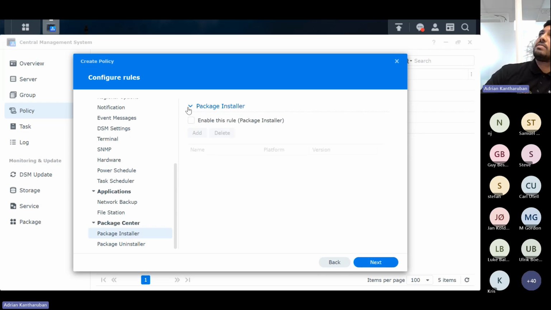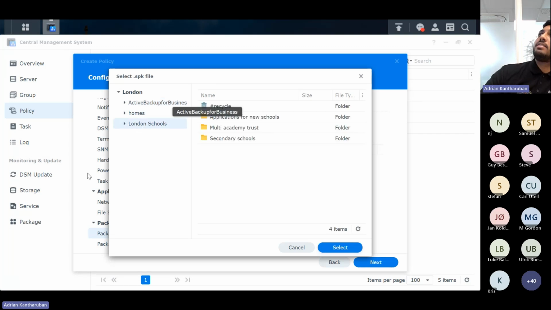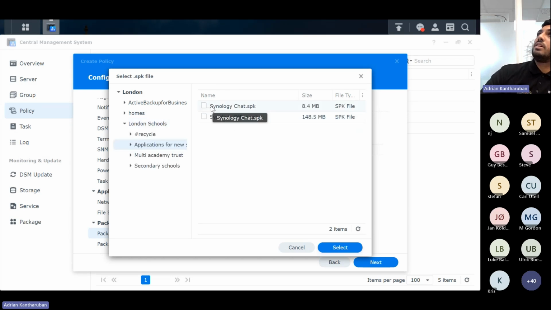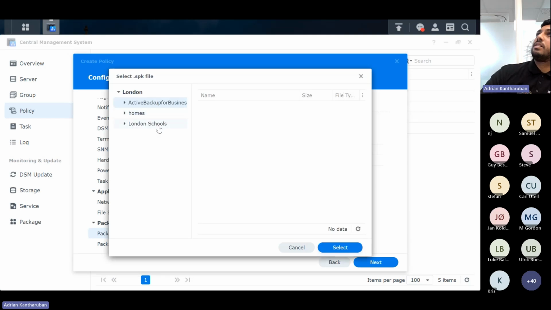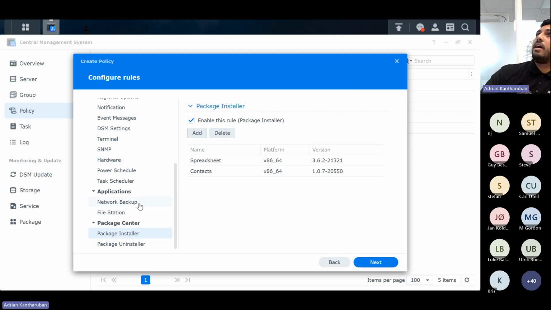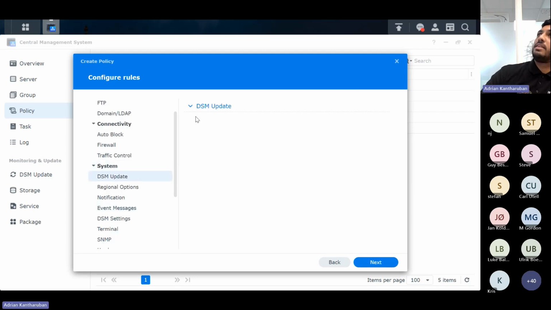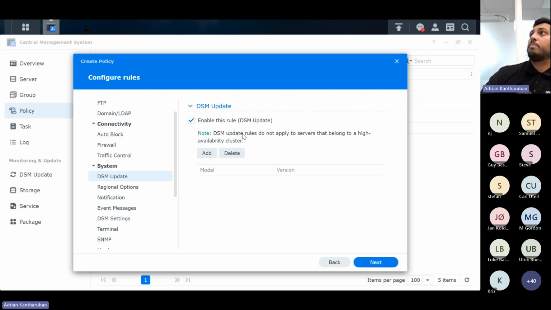First things first, enable this rule, add, and this is a shared folder I've already set up. Here I want applications with your school. Let's say I just want to add Office right now, as well as school chat. I also want to set up DSM updates. Enable this, so that'll be the up-to-date DSM. You can also configure which DSM update you want by going to our website and finding out which specific DSM update applies to your Synology NAS.